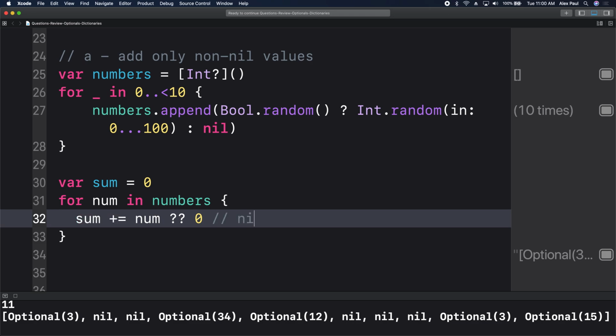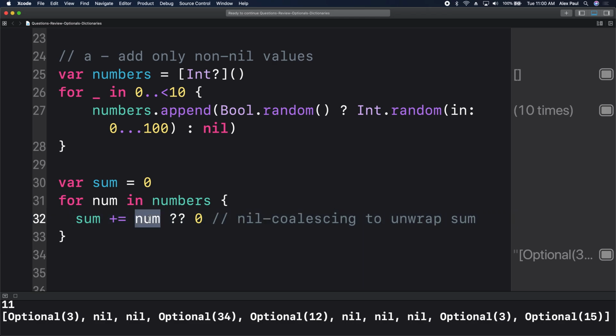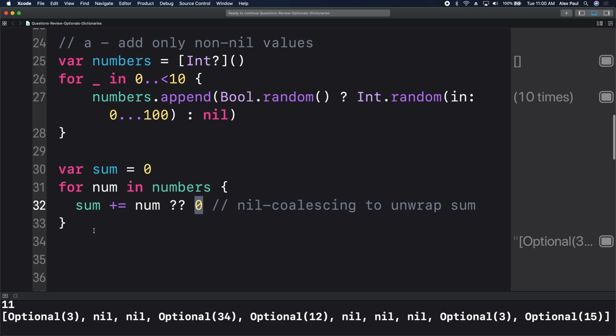So nil-coalescing to unwrap sum. Right? So far, so good. Questions? Cassandra? All good? Okay, Matt? Full speed ahead? Okay. So here we said we come into our for loop, we unwrap our values num because it's optional. If it has a valid value, great, go ahead and use it. If it doesn't, our nil-coalescing has a default value of 0. Everybody sees that? Okay. So now we could go ahead and print out.